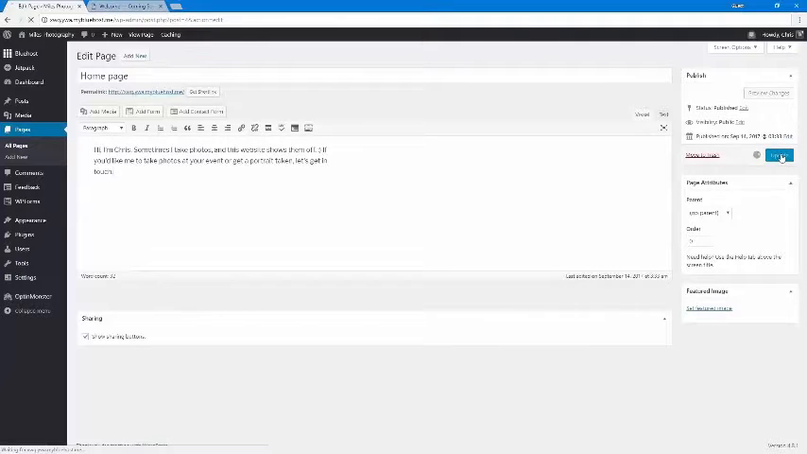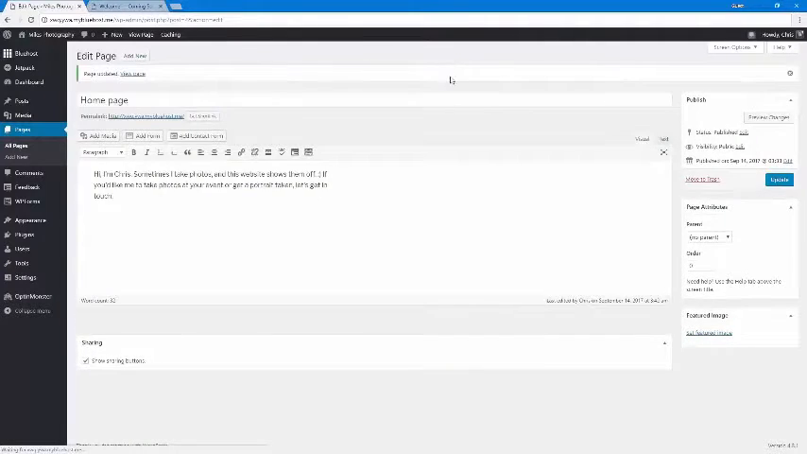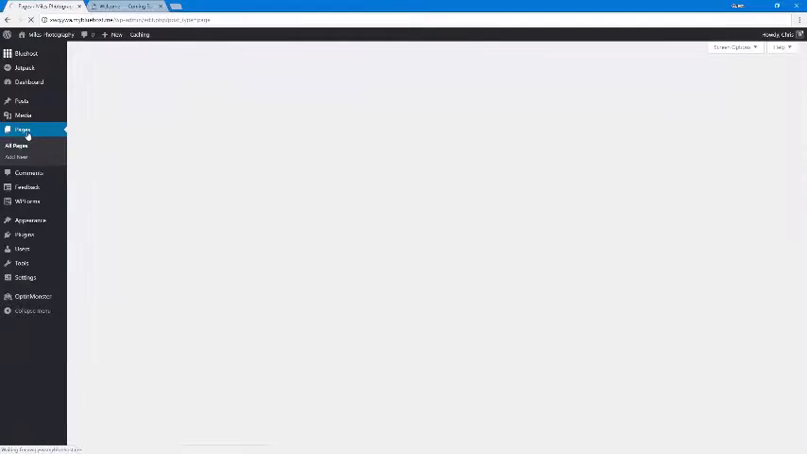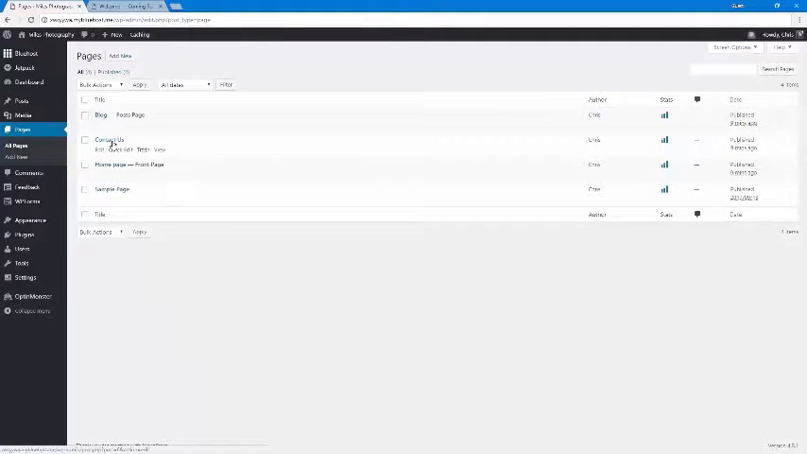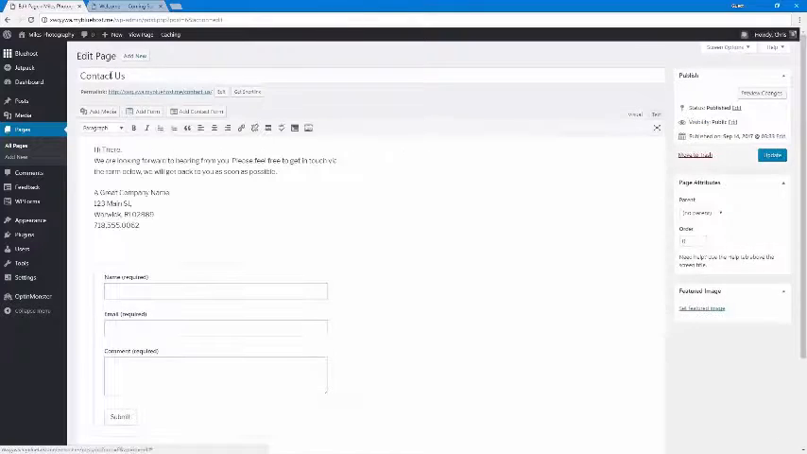And now I just have to click Update to save it. And there it is. Now when I go back to my pages, here's the Contact Us page. Now one thing I want to change is instead of it saying Contact Us, I'm going to change it to Contact Me, since this is just a website about my photography. So let's do Contact Me.